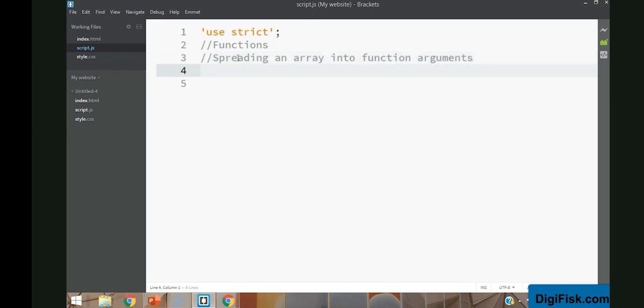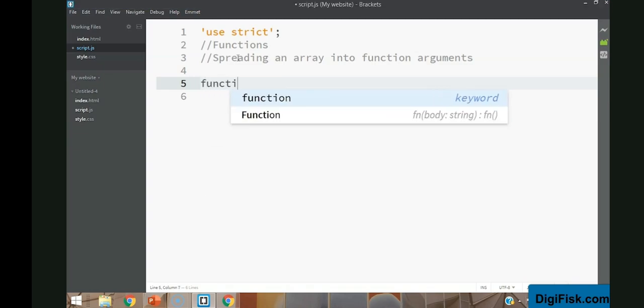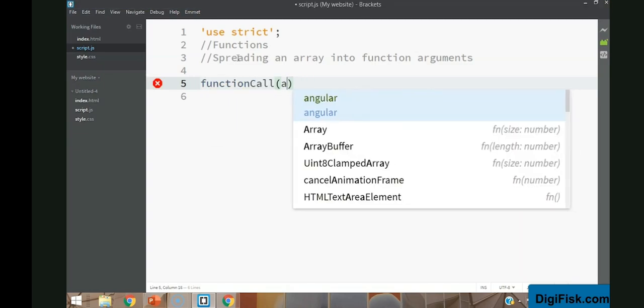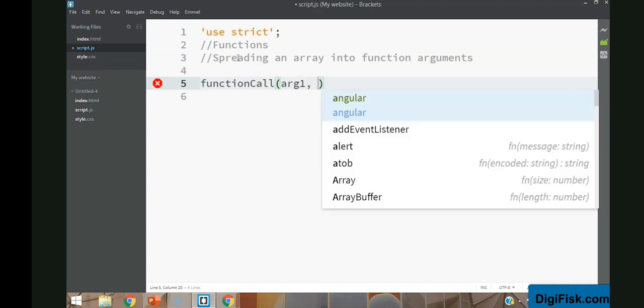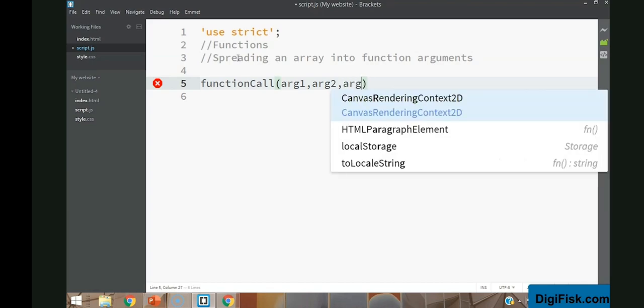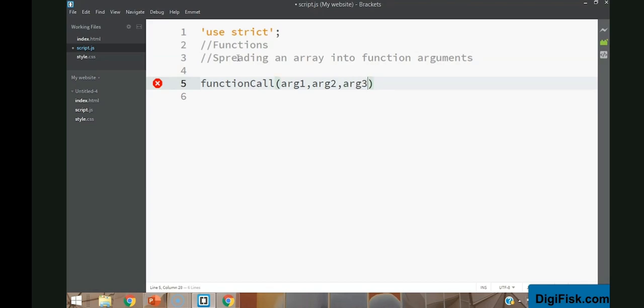So far we've just been sending arguments as such. When we call a function, we'll call with argument one like this, and then argument two, argument three, and so on and so forth. We'll be sending multiple arguments like this, and that's how we've been doing the function call so far.